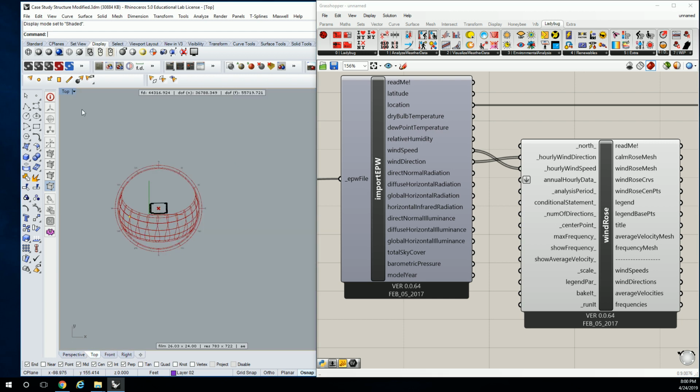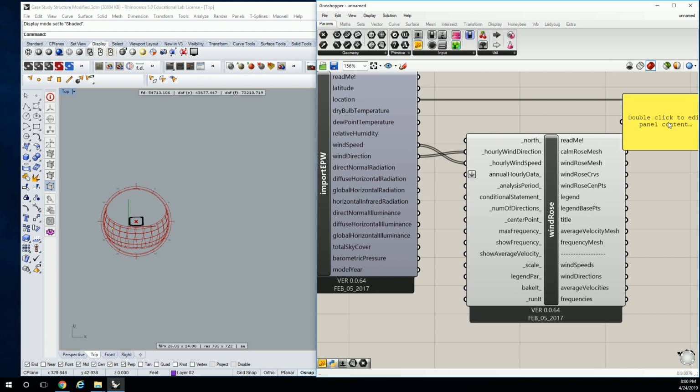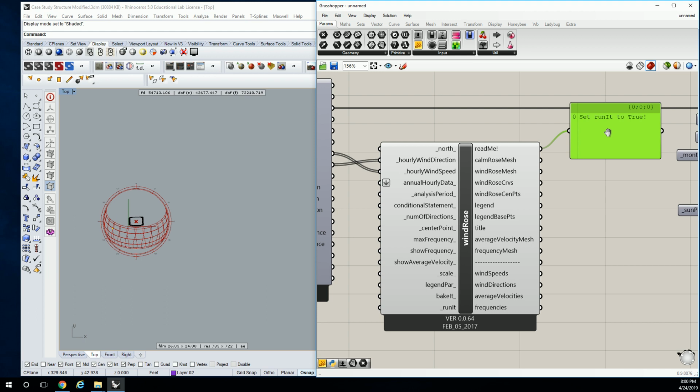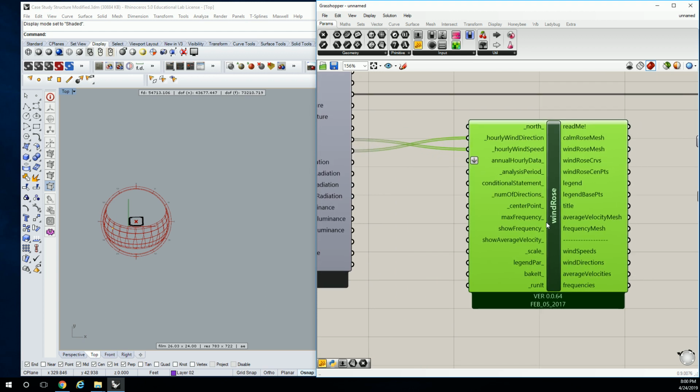Let's go into top view. And, okay, hang on a sec. Let's go to README and see what it's telling us. Windrows mesh. Run it to true. That's right, I forgot about that. So some of these nodes actually need to be triggered to run.